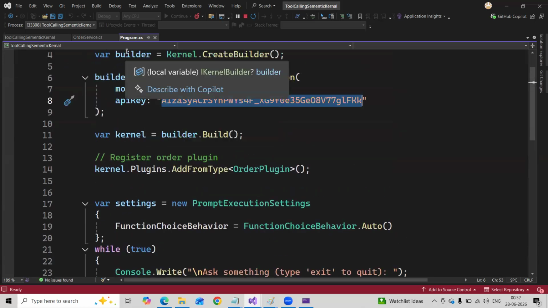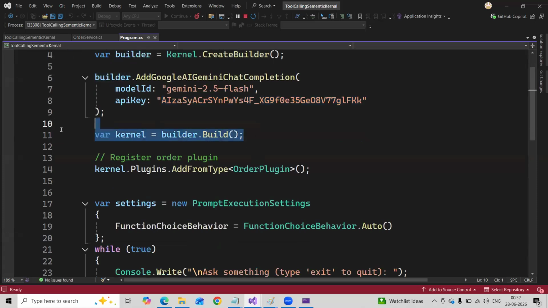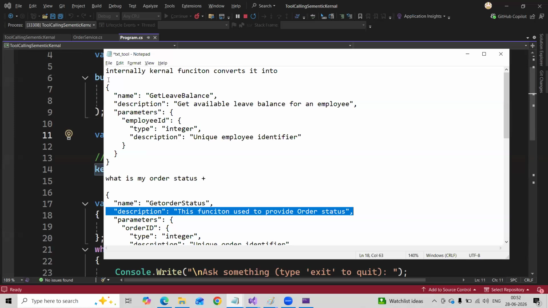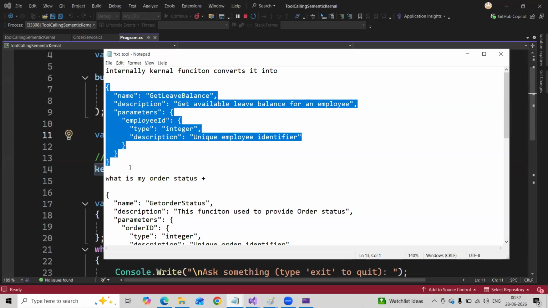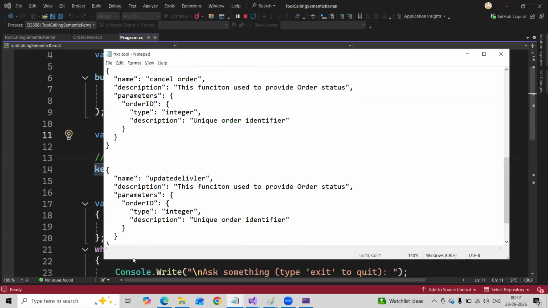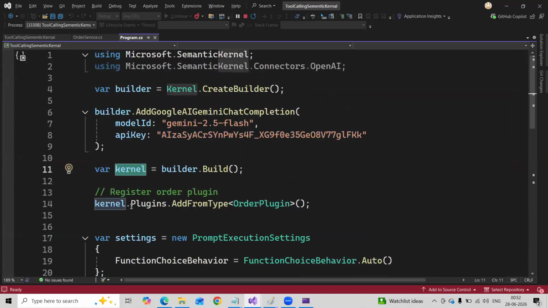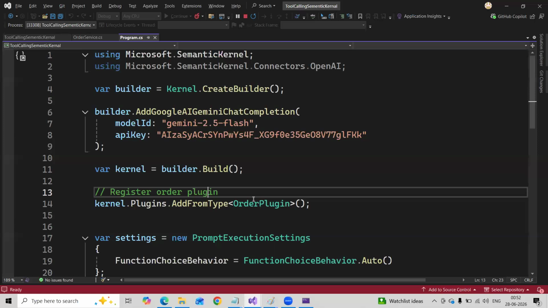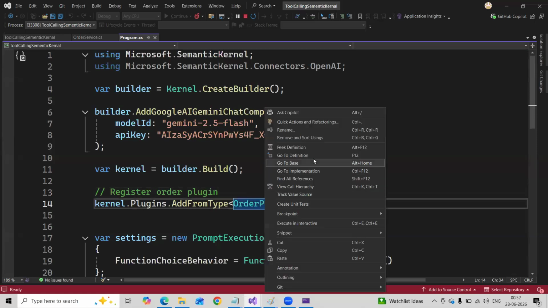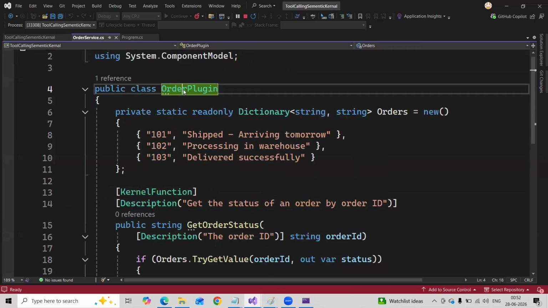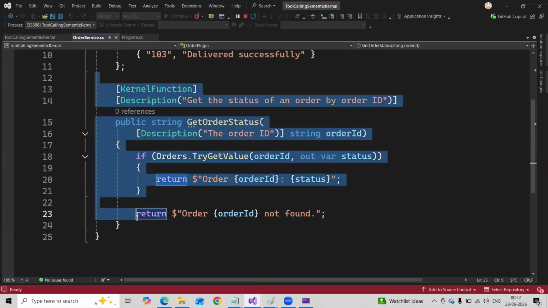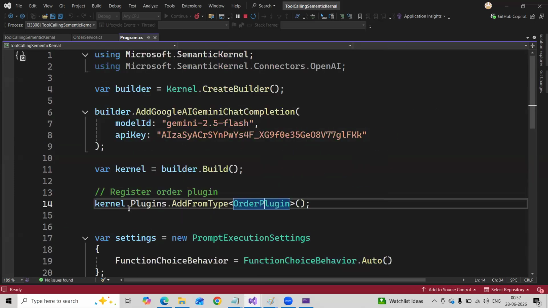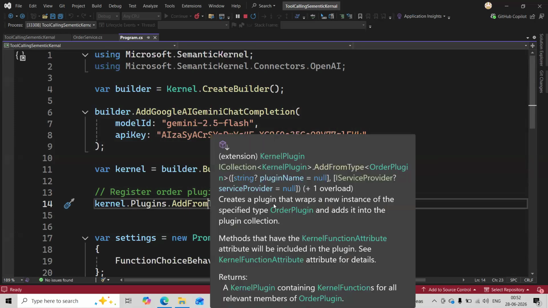Okay, now I have a builder object. I need to build it. Now this will be the kernel object. What I'm doing in this text box is informing the LLM that I have these functions. Then kernel.plugins.add from, whatever plugins you have, just mention here. So this is the order plugin. It will fetch the metadata and send it to the LLM.